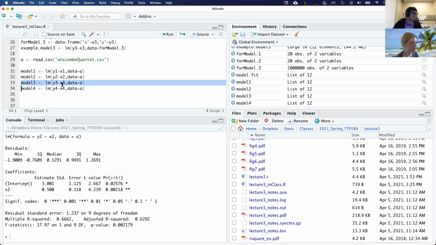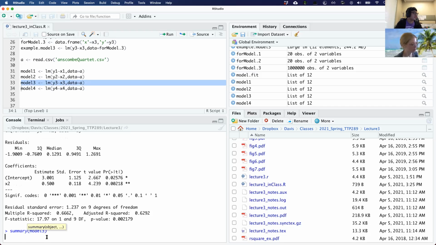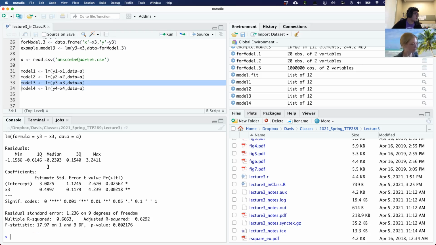And I won't ask for volunteers for models 3 and 4 because you can probably imagine what I'm going to show you here. Here's the results from model 3. R squared about 0.67, intercept 3, x3 coefficient 0.5, and let's do model 4. Okay, also very similar, 0.667, intercept 3, x4 is about 0.5. Cool.